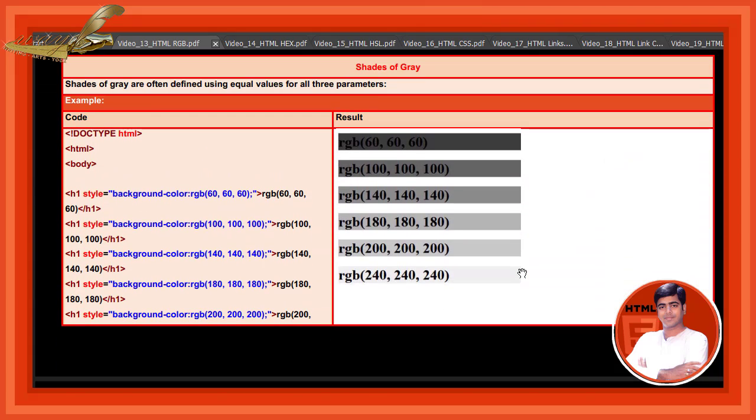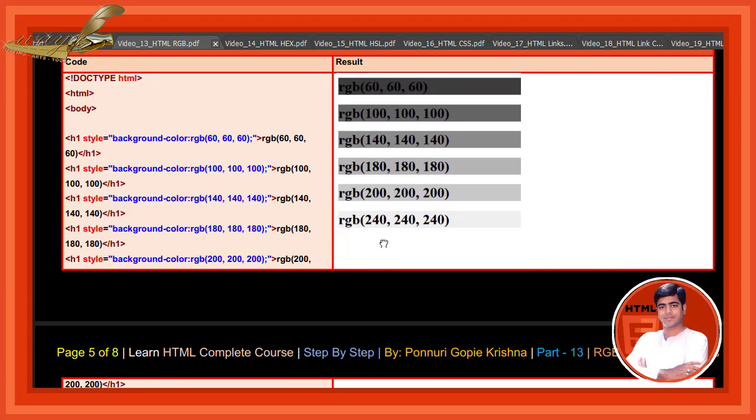Shades of grey. Shades of grey are often defined using equal values for all three parameters. See, by writing and executing this code, we get RGB from dark to light: 240, 240, 200, like that.